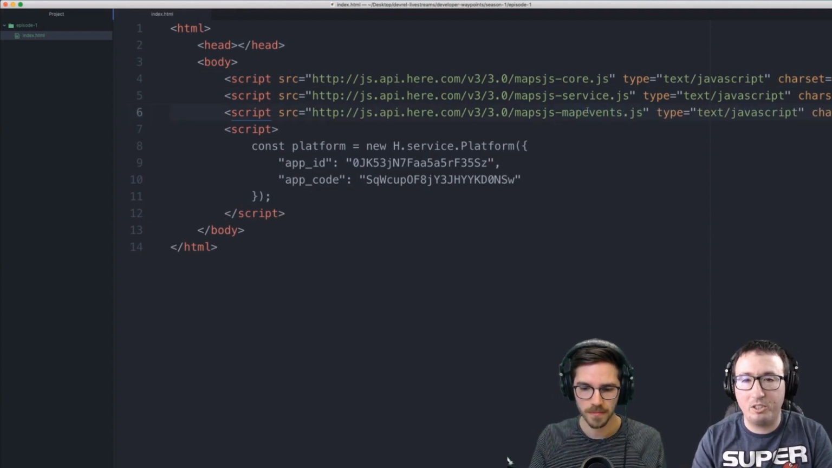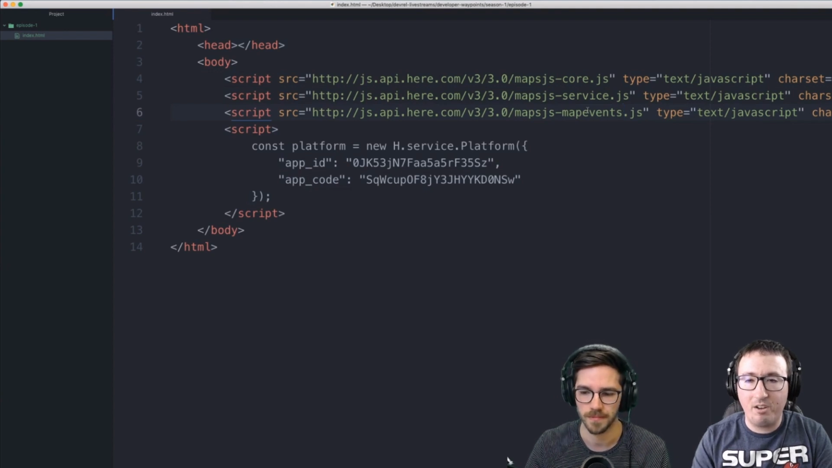Just like that. And there are other modules. There's UI modules, but it varies depending on what you want to accomplish. Does that make sense, Peter?